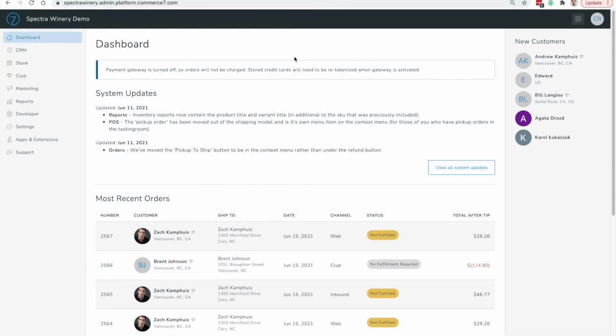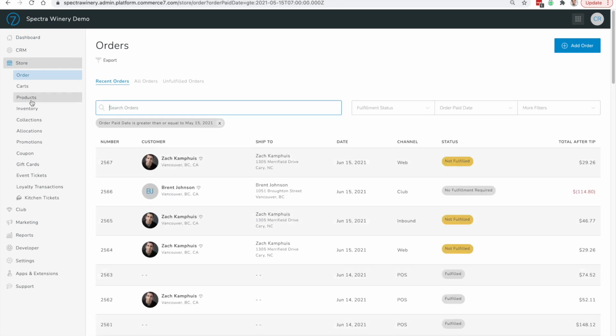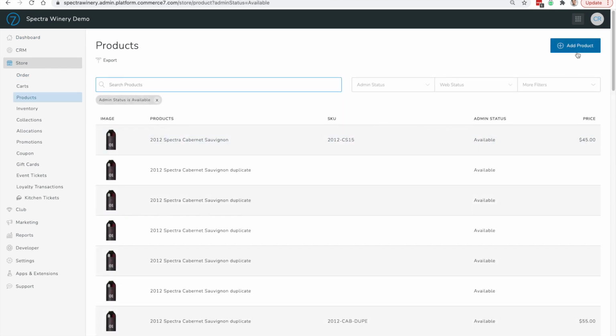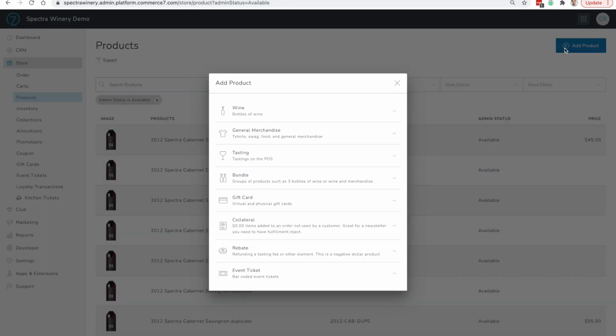So here we are on the Commerce7 admin panel. The first page you land on is the dashboard, and to create a product, you'll navigate over to Store, Products, and on the top right-hand corner, you should see an option to add a product. When you click on this option, a modal will appear that will outline the different product types we have available. You'll need to select the product type that you want to create at the very beginning of your product creation. So let me go over all the different product types we have available on this list.